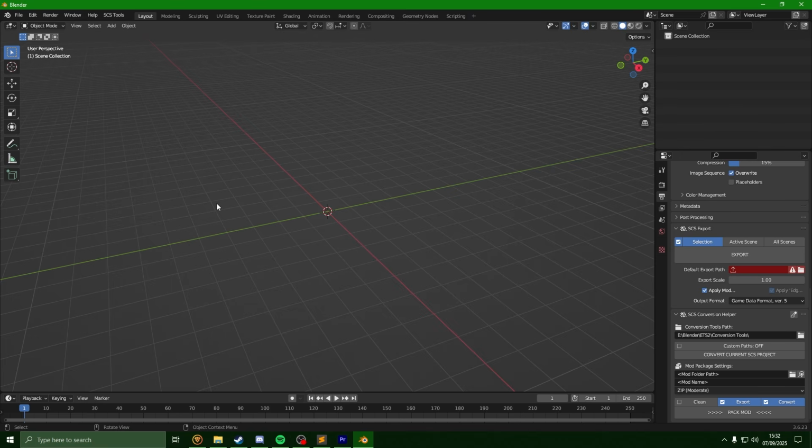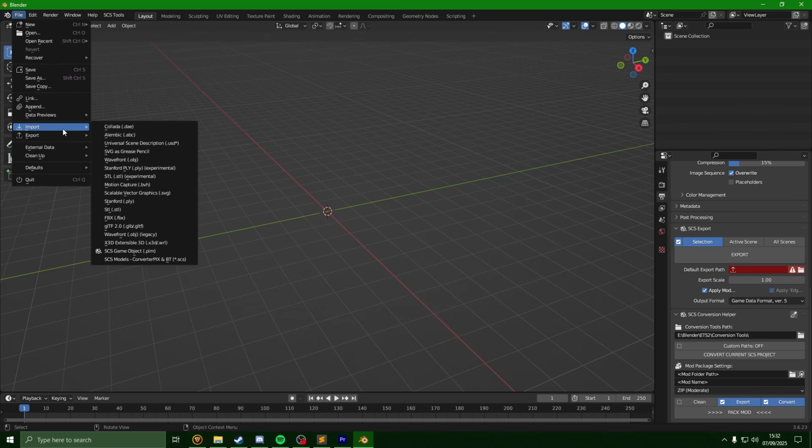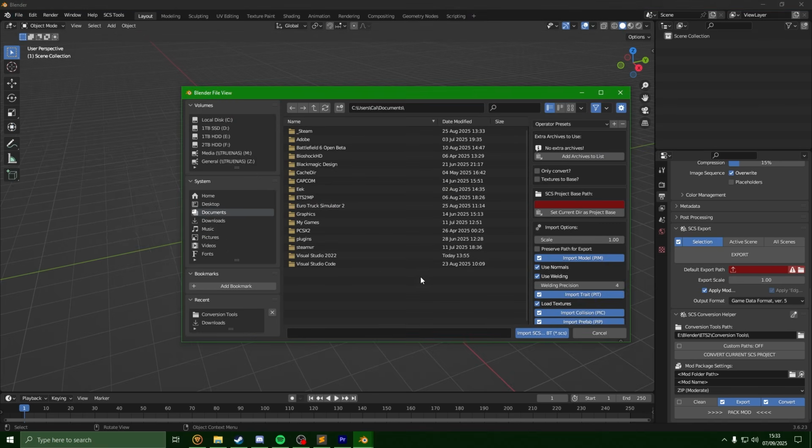Next, if we go back up the file, go to import, the bottom two options here are how we can import SCS files. I'm mostly going to be ignoring the PIM option and only using the SCS option down here. So if we click onto this, one thing we need to do is set the SCS project base path.